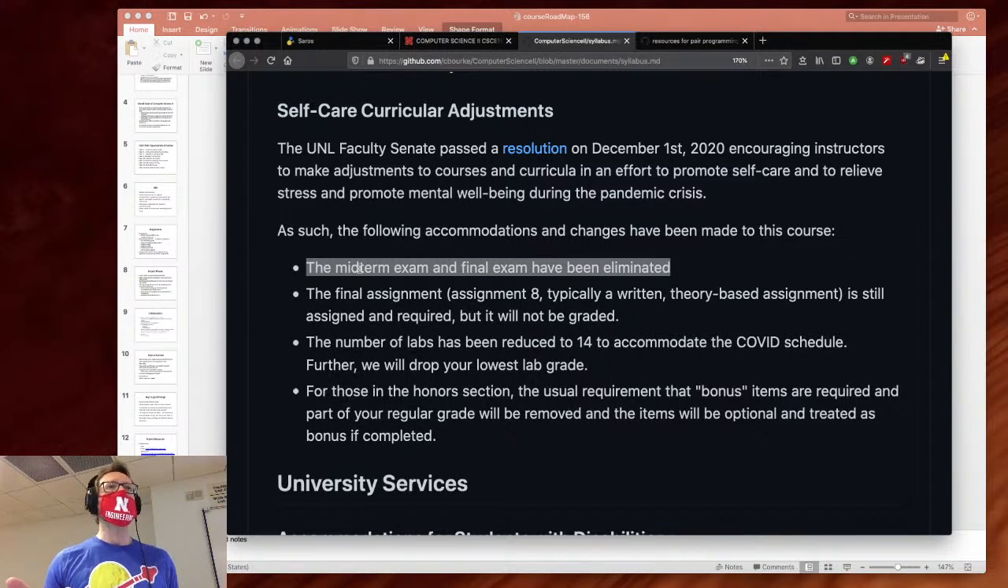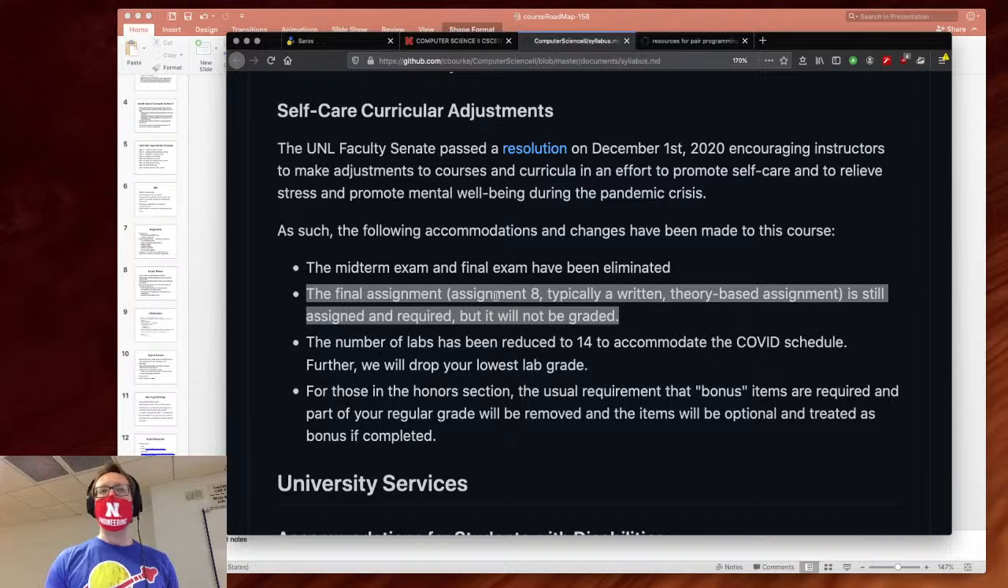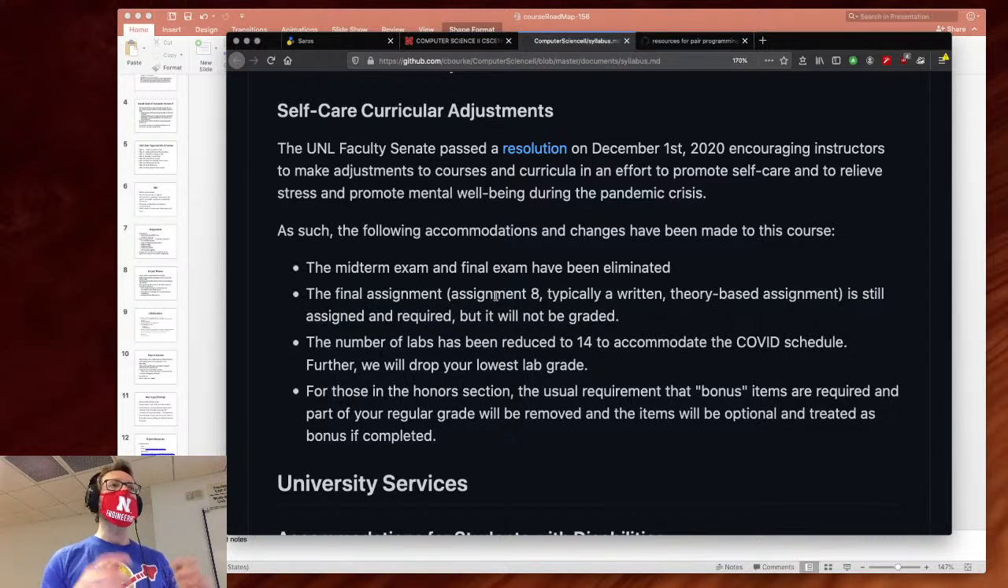We've eliminated those, right? The final assignment, that is assignment 8, typically a written theory-based assignment, is still assigned and required, but we're not going to grade it. You're not even going to submit it, right? We still want you to go through the assignment and do the work to prove to yourself that you're ready to move on with Computer Science 3, right, if you're moving on. The number of labs has been reduced to 14, of course, but not only that, we will drop your lowest lab grade.